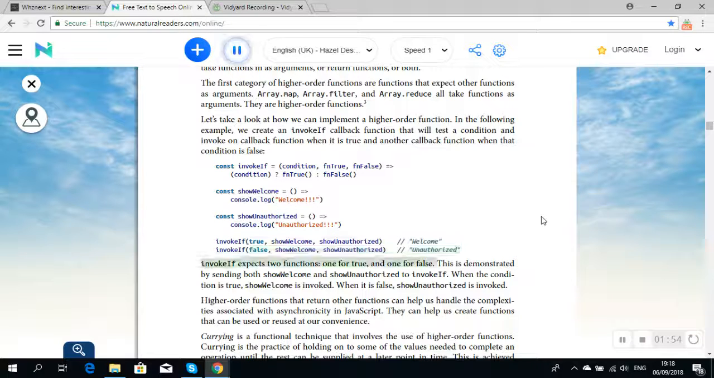invokeIf expects two functions, one for true and one for false. This is demonstrated by sending both showWelcome and showUnauthorized to invokeIf. When the condition is true, showWelcome is invoked. When it is false, showUnauthorized is invoked.